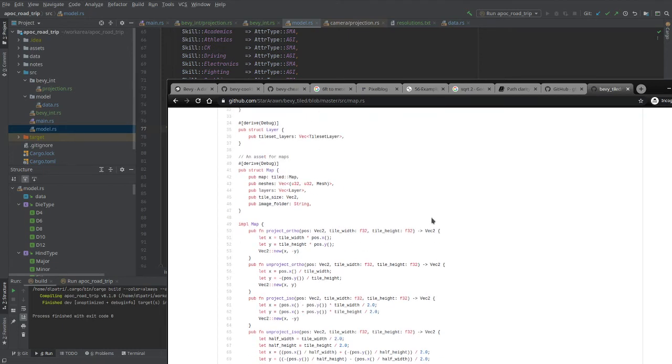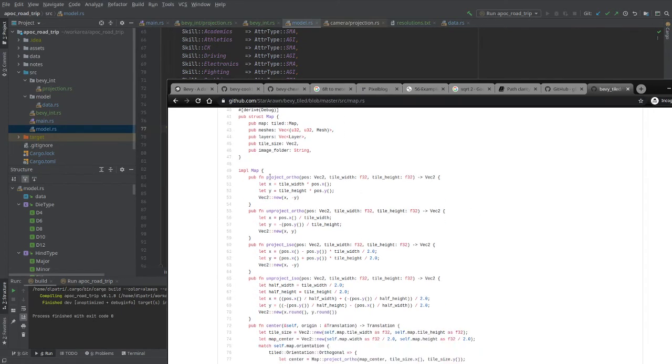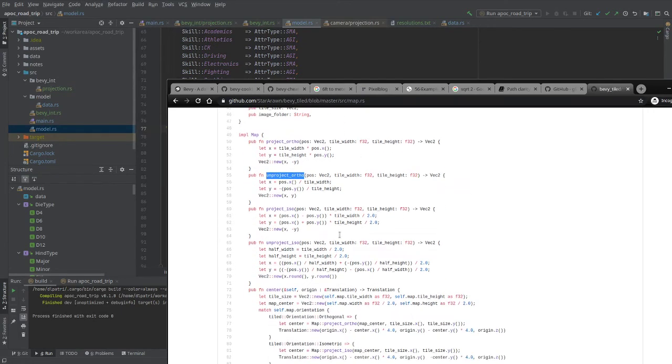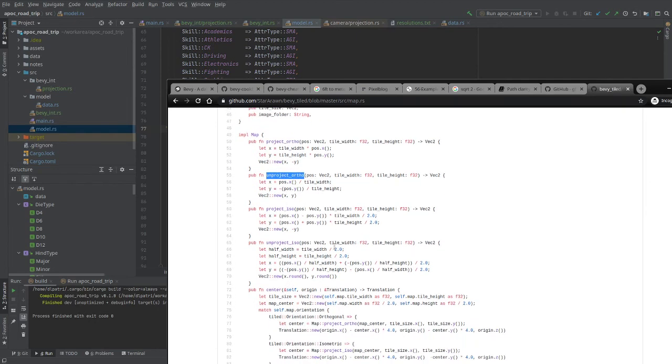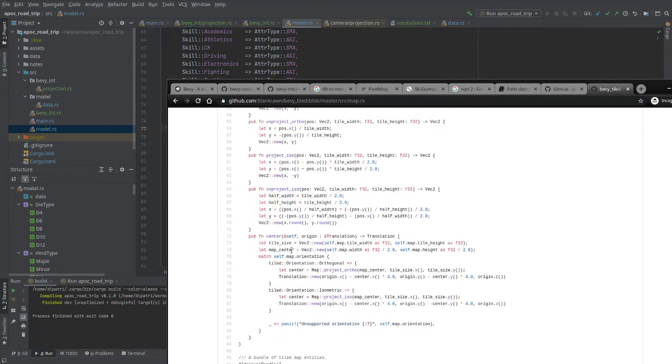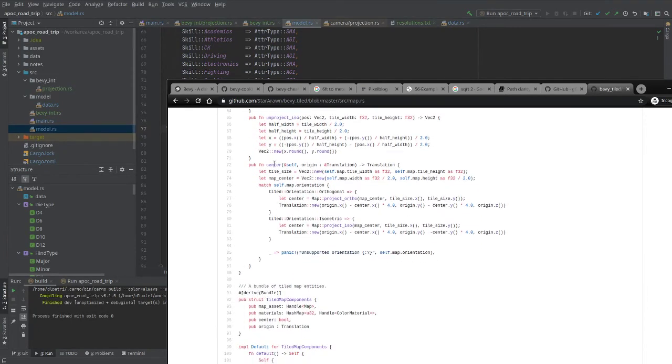Let's see. So I'm not entirely sure what project ortho and unproject ortho is about. It may be about trying to go from mouse coordinates, like window coordinates, to tile coordinates or map coordinates or something. Maybe that's what this is about. And that's orthographic versus isometric versus, this is the center of the map. I guess it helps you to find the center of the map, whether you're doing orthogonal versus isometric. Sure.